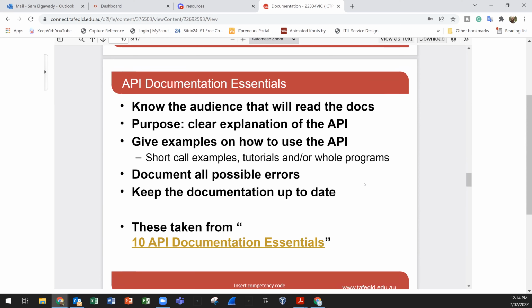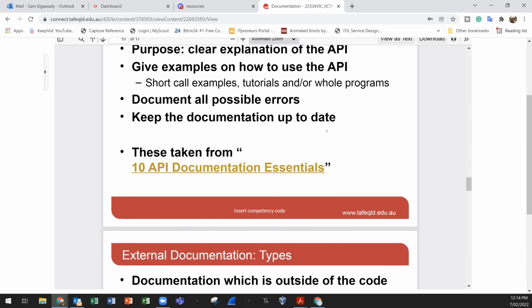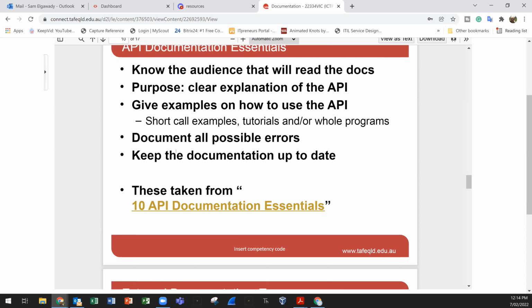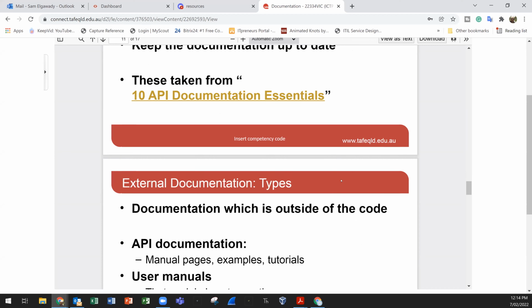Know the audience that will read the docs. Clear explanation of the API. What is the purpose? Give examples on how to use the API: short call examples, tutorials, and or whole programs. We need to document also all possible errors and keep the documentation up to date. The author has taken these essentials from this link, and it's a good idea to go through this link.